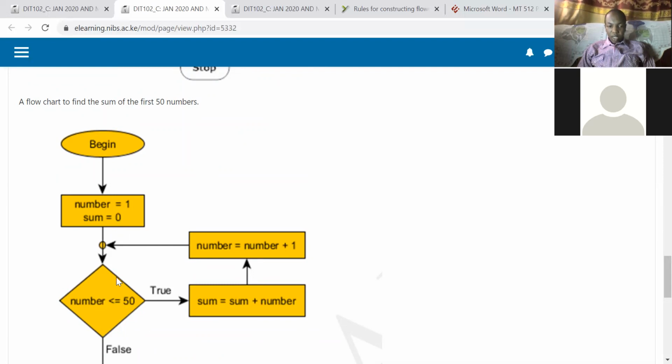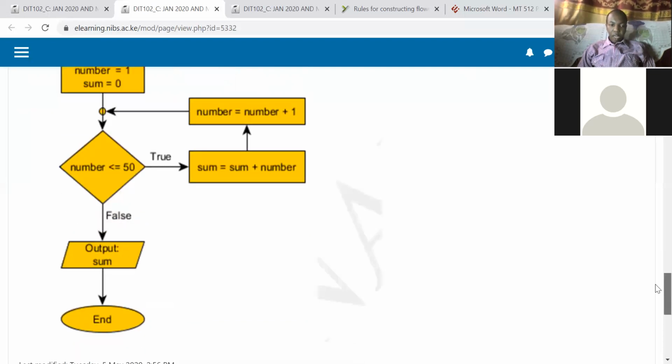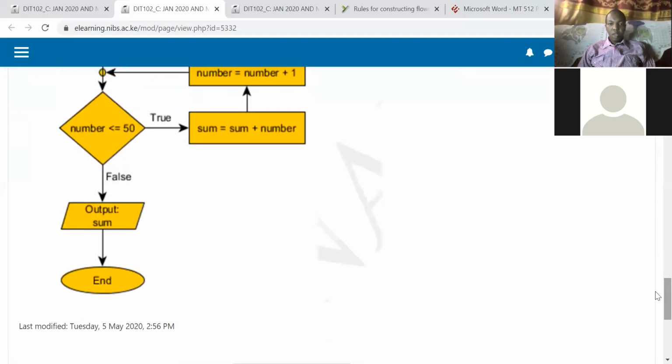So this one is a cycle, a looping, a repetition, until a time when this condition will become false. Assuming when we'll have 51, 51 is not less than or equal to 50. That one now our condition will become false. And if it is false, it will display our sum, and our flowchart will end. So I've said, here you can have end or stop. Any can do. There is no issue with that.